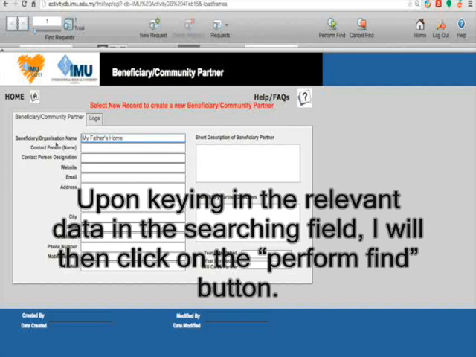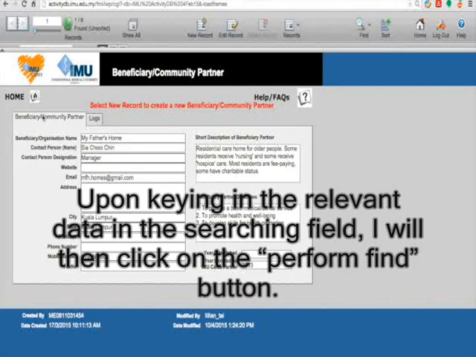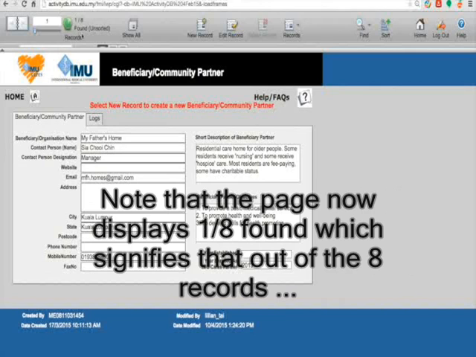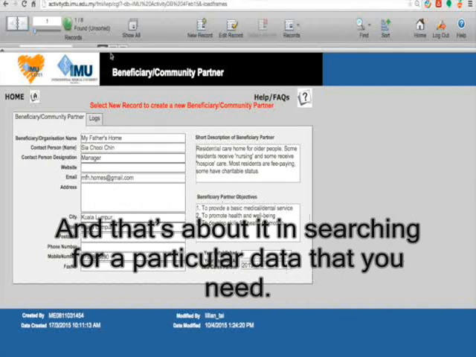And after I key in the data that is needed, I'll click the perform find, and do you see here 1/8 found? Meaning out of the 8, there's 1 record with the beneficiary name of My Father's Home. And yes, you're done searching for the thing that you need.